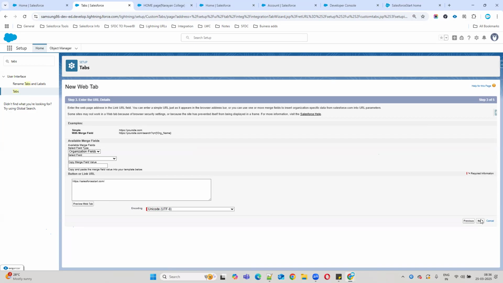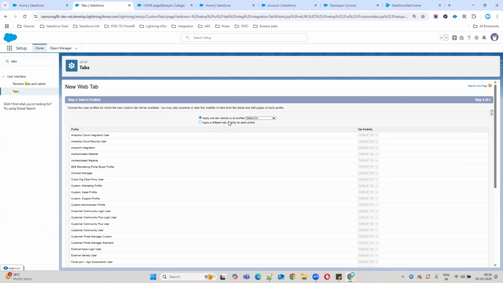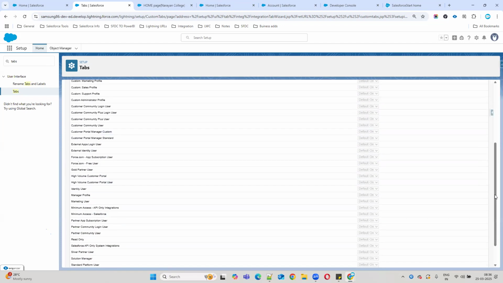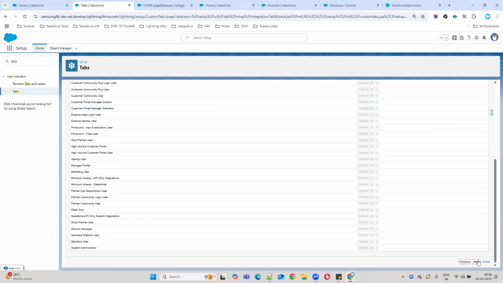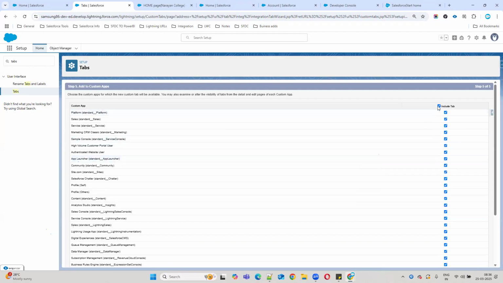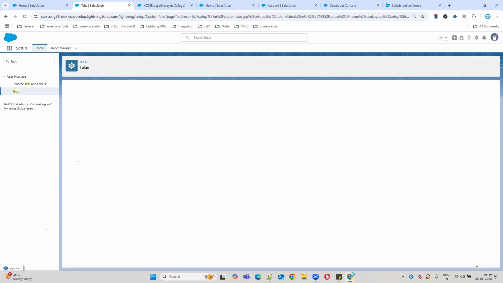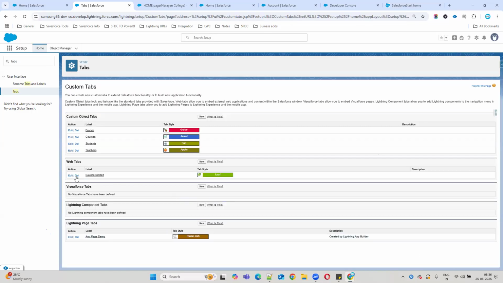Click next. So I want to assign this tab for all the profiles. Fine. Okay, click next. So I want to include this tab in the school app only. I'll say Narayana College app. So web tab is not that much important. Just I'm explaining you what is web tab.